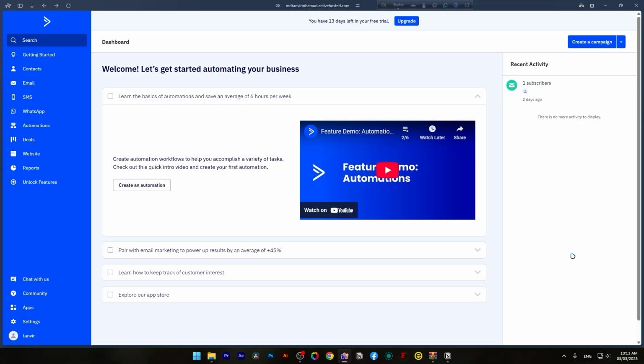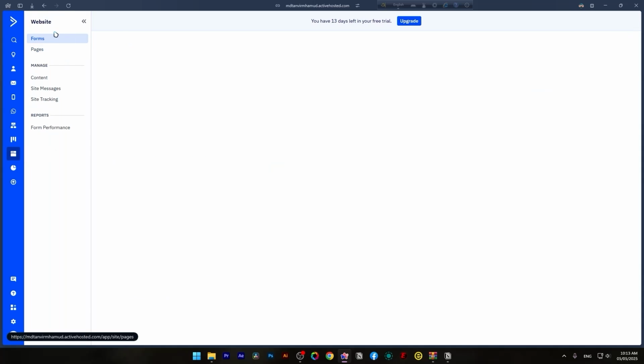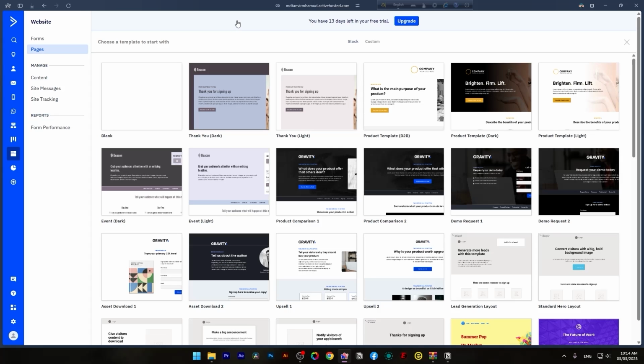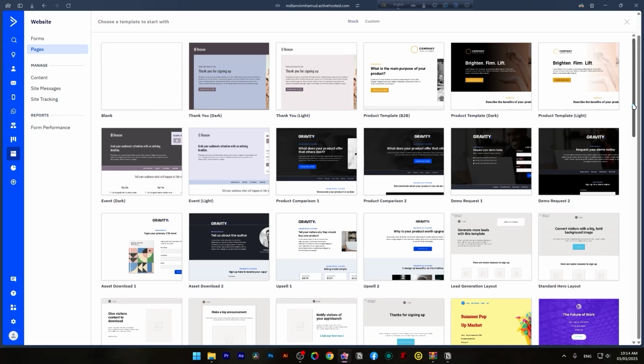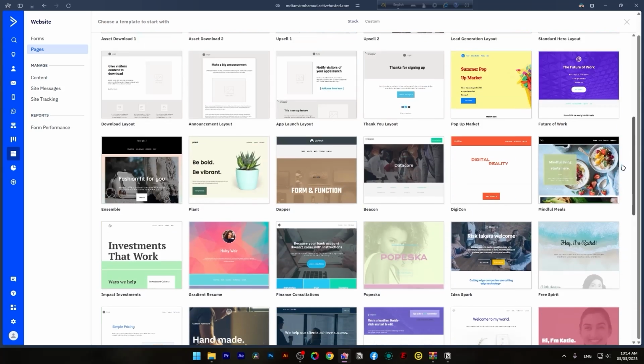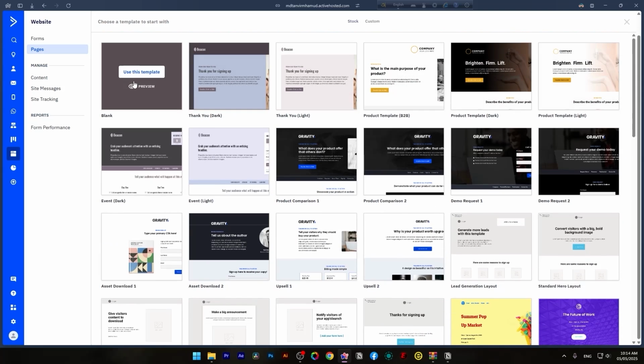Now let's get into the fun stuff. After coming to the home page, click here on website and from forms select the page. After that, create a new page. It takes a little bit, just wait for a moment. As you can see, it's already showing a lot of pre-made templates. You can use whatever you want.